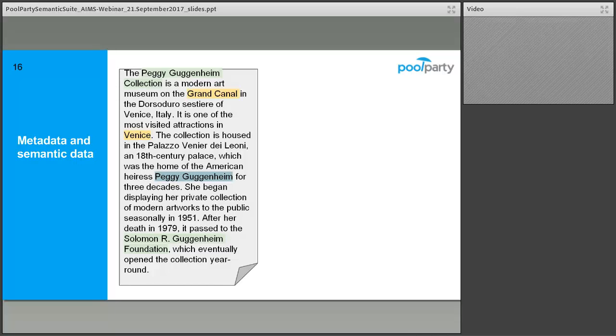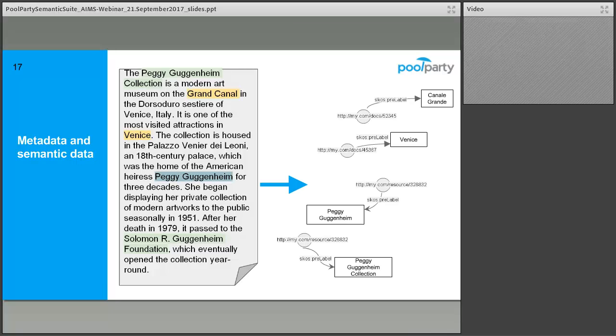We have here a piece of text. It's about the Peggy Guggenheim collection in Venice, and you see highlighted some pieces of fact, some information, and this is what we would call the metadata, and we would like to extend upon this. So this is getting extracted. These are the facts that we are interested to see, the annotations basically. And so we have the Grand Canal, we have Venice, we have Peggy Guggenheim, the Peggy Guggenheim collection.